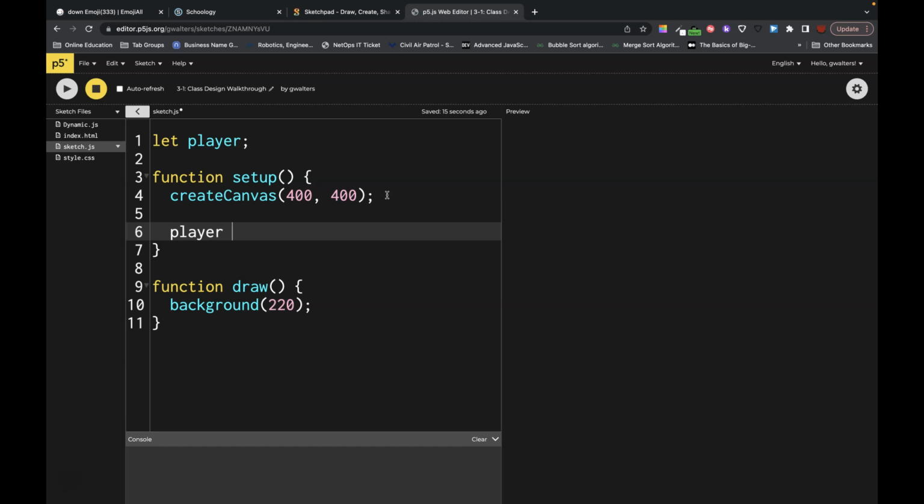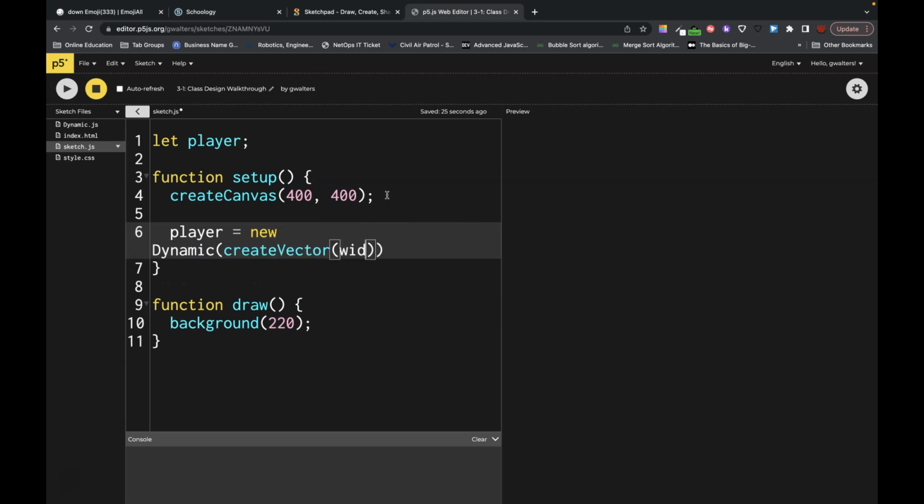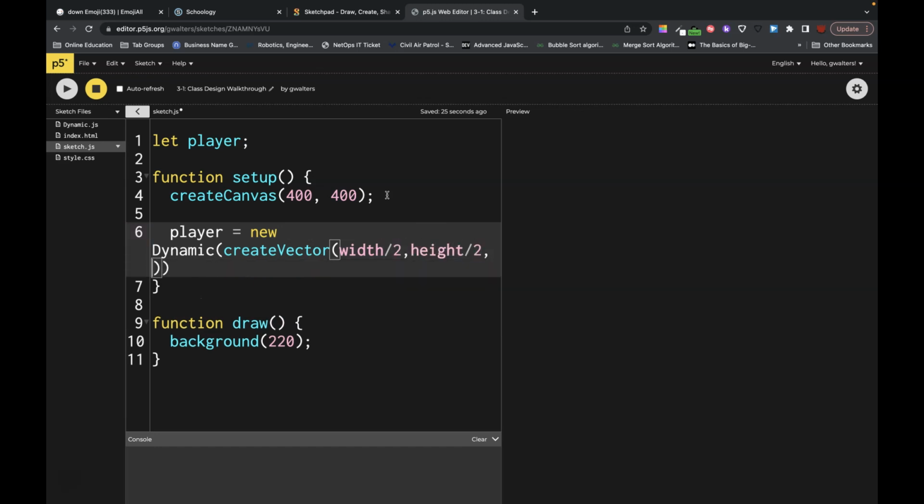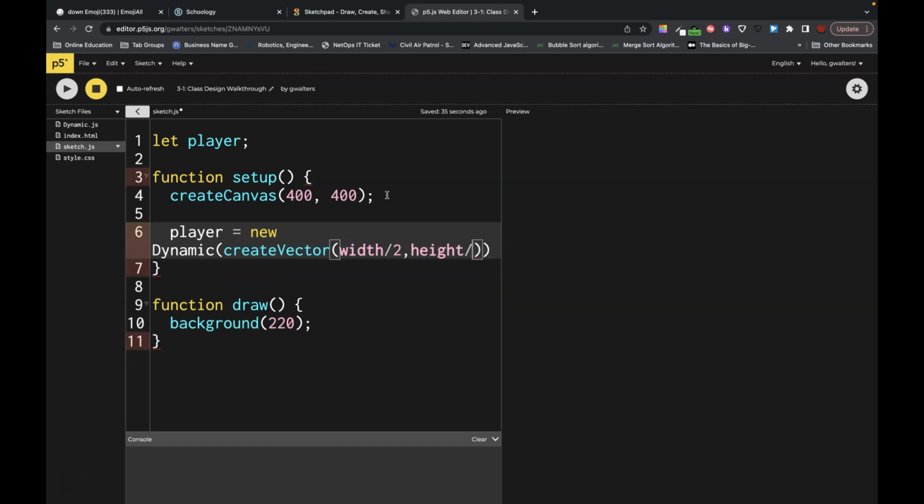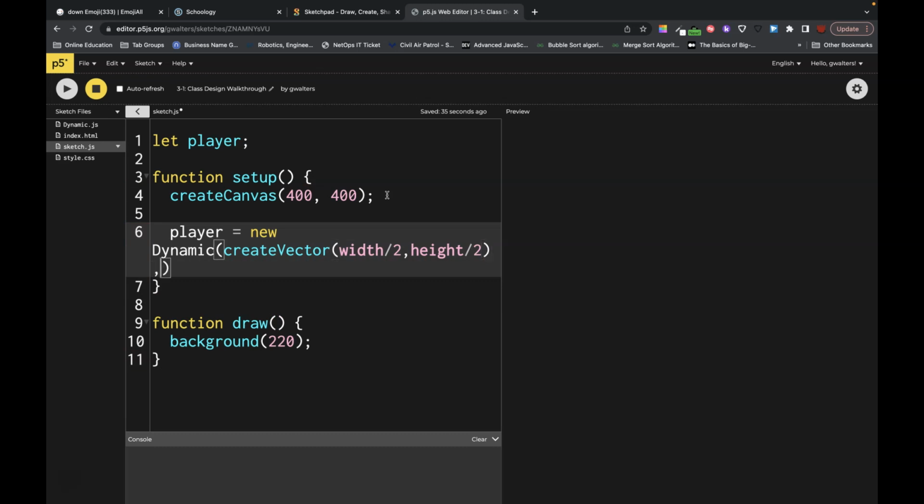So I could say player equals new dynamic and give it a position. So we could say create vector. Let's do it at the center of our screen just so we see it. Width divided by 2, height divided by 2, and we have a velocity. So let's go ahead and create vector for that, and that's going to be 0, 0. And then we say that we want it to be dynamic first to map, so we could say true, true, and true. He's friendly. All right, so there's my player.